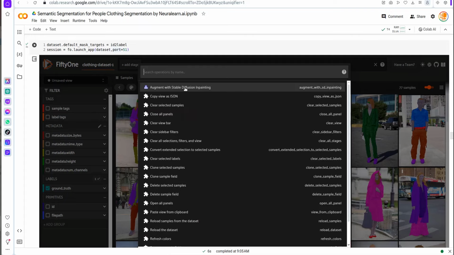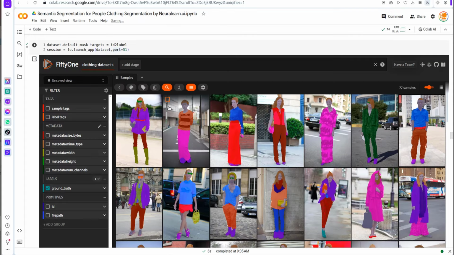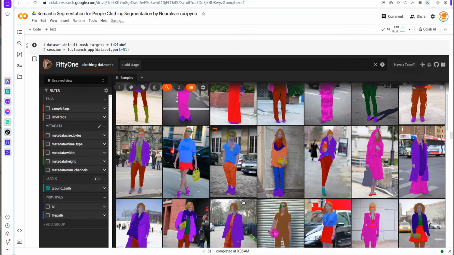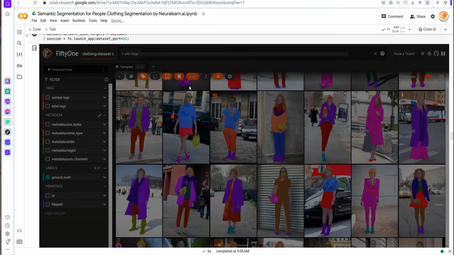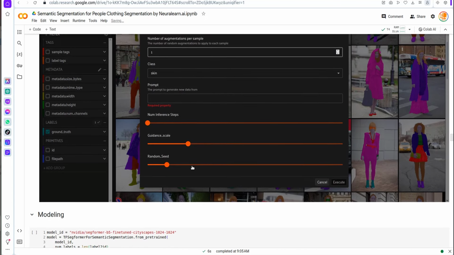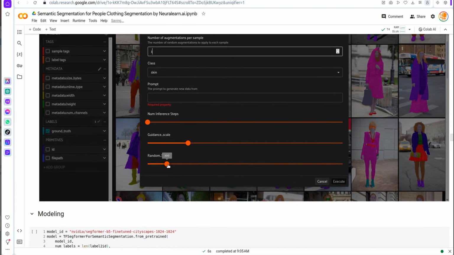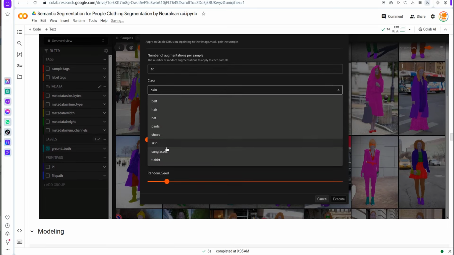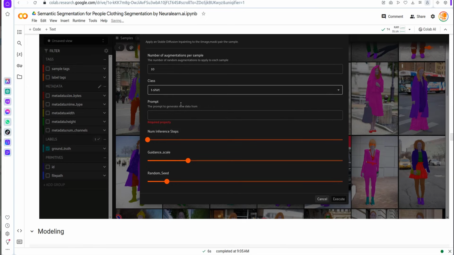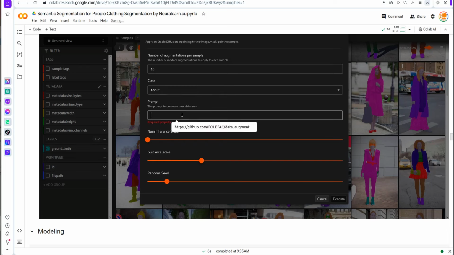We have Augment with Stable Diffusion. Remember, we need to select an image so we could carry out the augmentation. So let's select this one, and then we get back here. We have Augment. That's fine. Now notice how the random seed by default is 100, as we had modified it in the code. So that's fine. Number of augmentations, let's say 10. The class, what we want to modify, the t-shirt. Then we have number of inference steps set to 50, guidance scale say 9, and then we have the prompt.